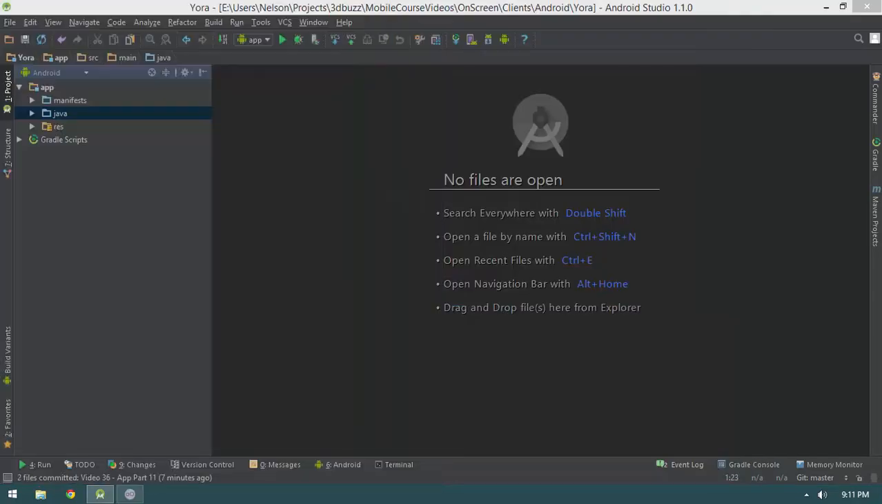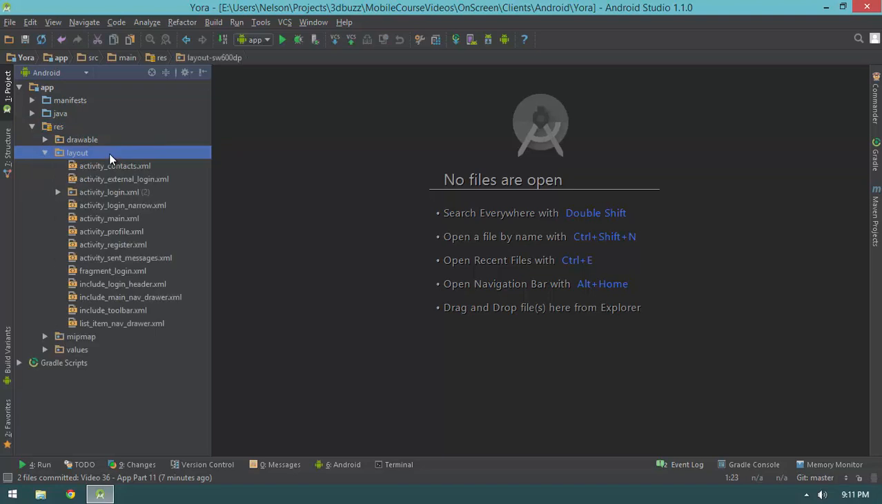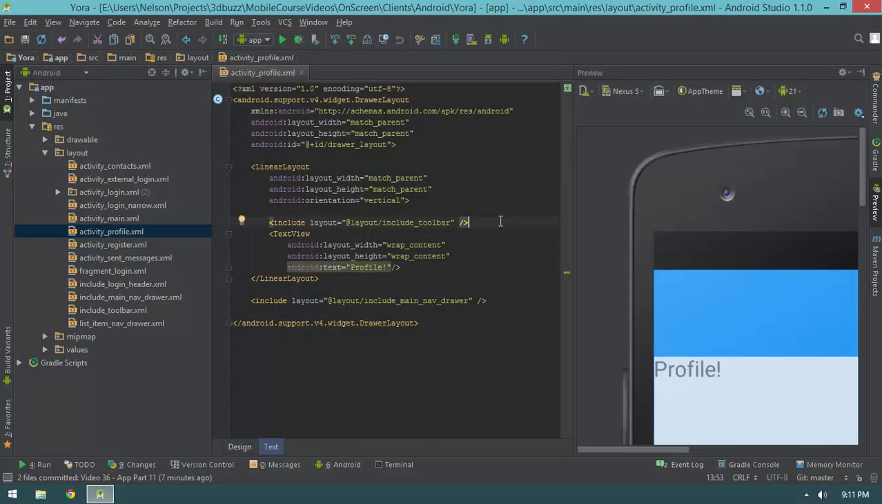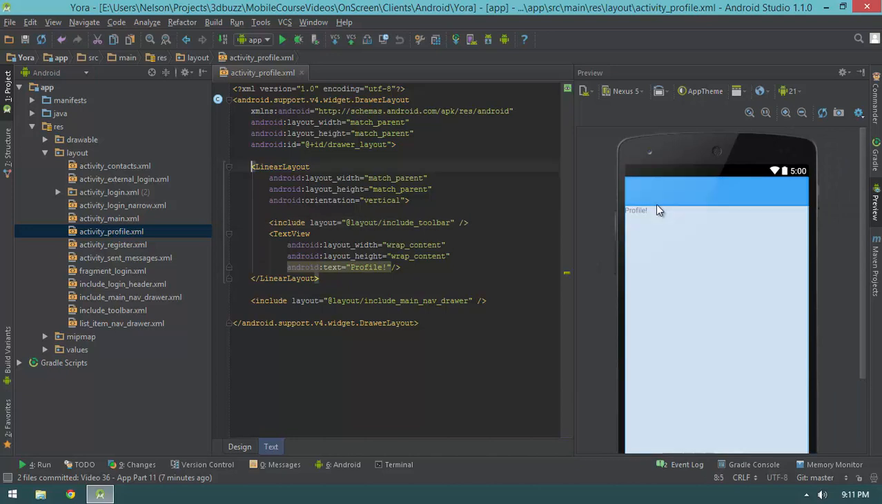I basically just want to write out the layout first. Write out the entire layout, and then we'll write out some code in our base activity, and then we'll finish off by implementing our actual profile activity class. So let's jump into our activity profile, and notice what we have already here. Right now we have our toolbar, and then we have a text view.